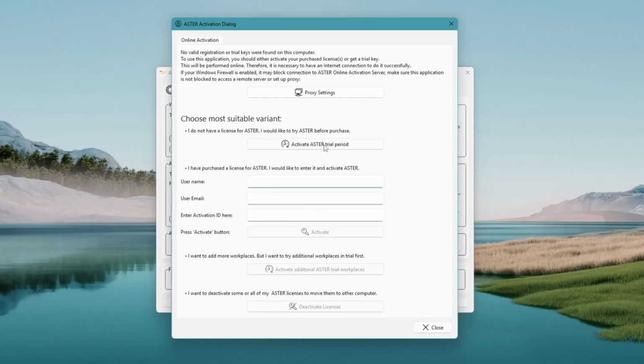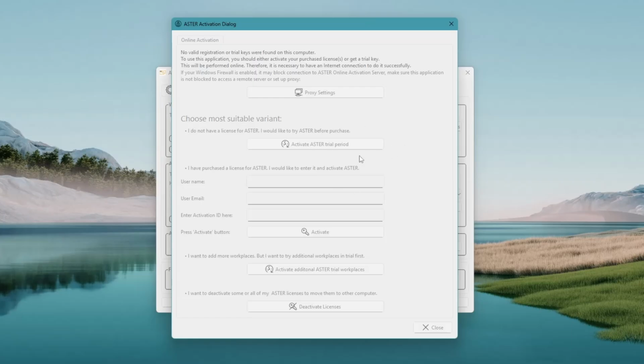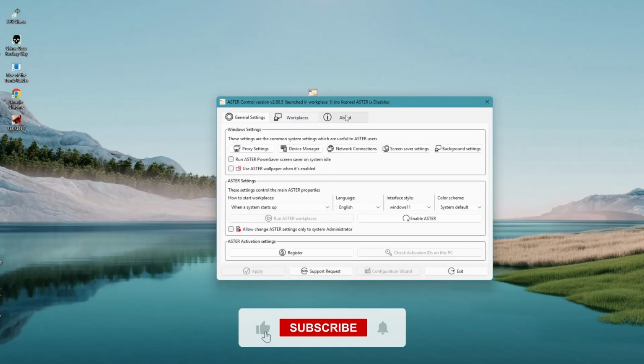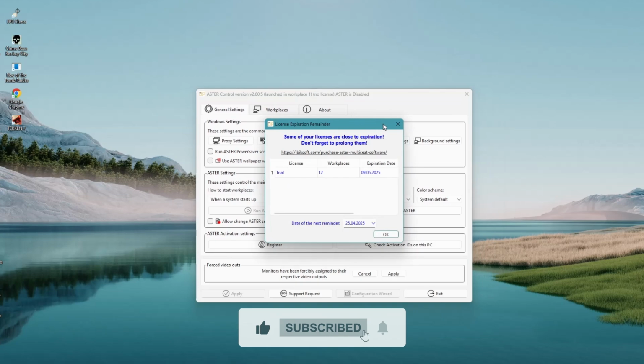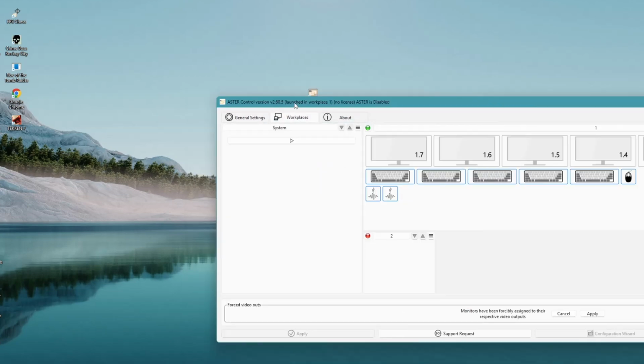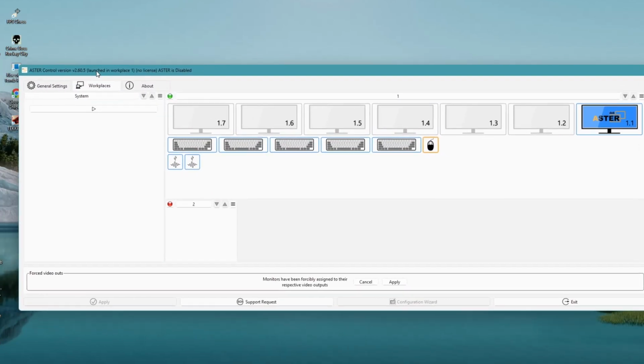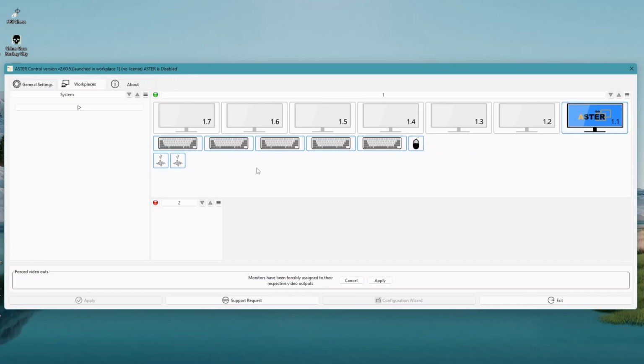Click on the Workplaces tab. This is where you set up each workstation. Before we continue, connect all the extra monitors, keyboards, and mice that you want to use. You can use USB or Bluetooth. If you are adding headphones or webcams for each user, connect them now too.